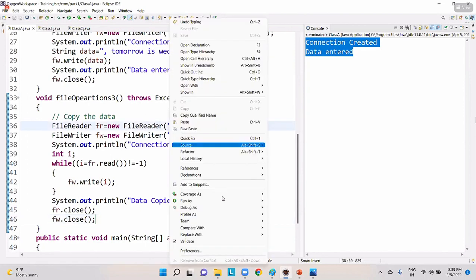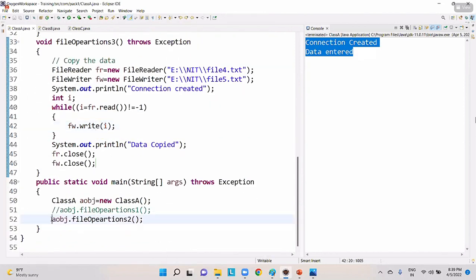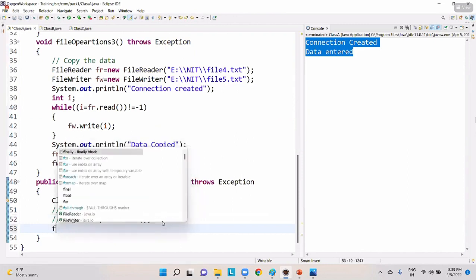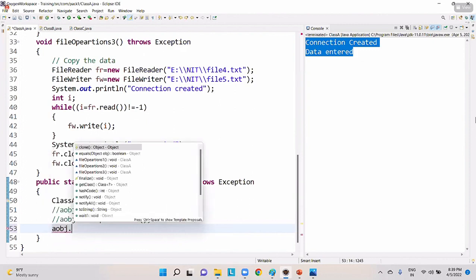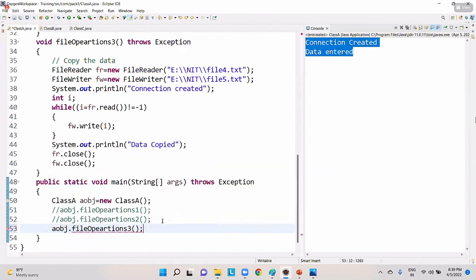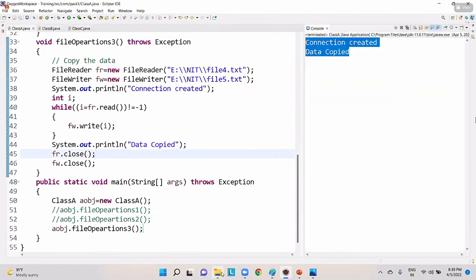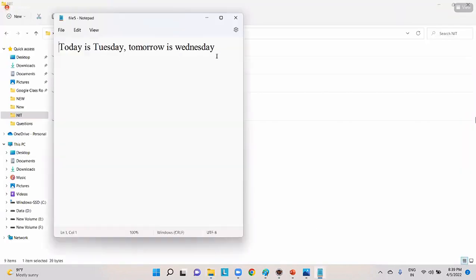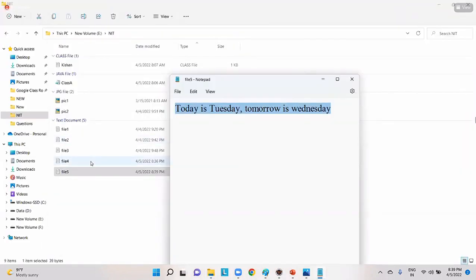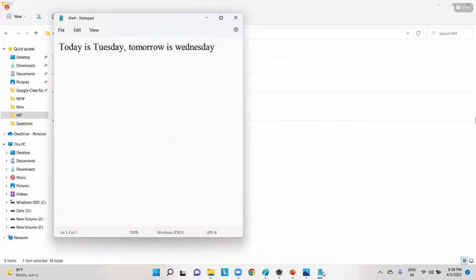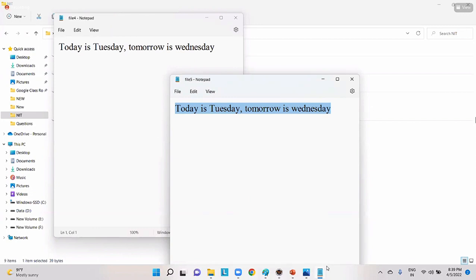Now please observe here, guys, right click. I'll be trying to keep this in comment, and I'll be going with aobj dot file operations 3. Right click, run as Java application, connection created, data copied. Let me open the file and my file 5. This is file 5 and this is file 4. I have successfully copied the data from one file into another file by using character streams.